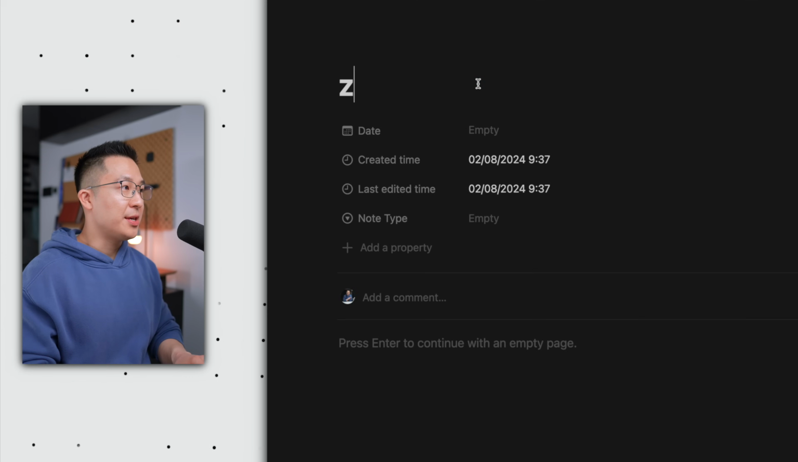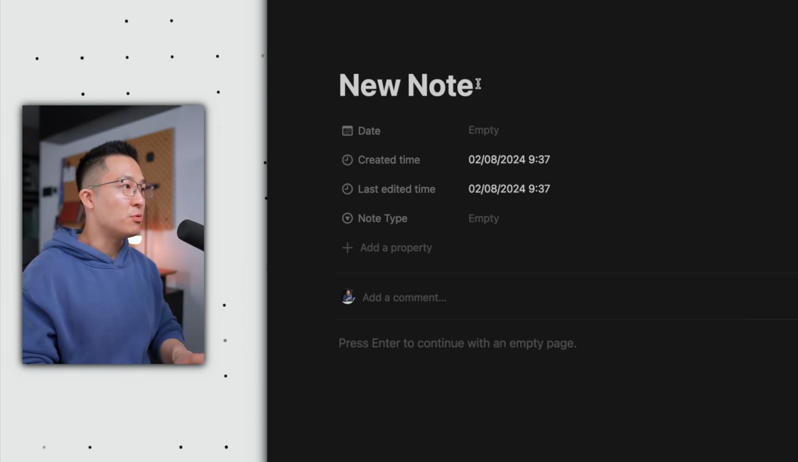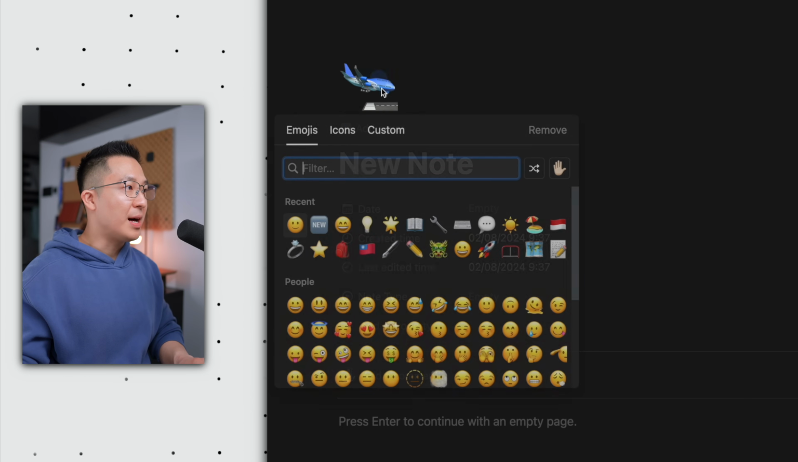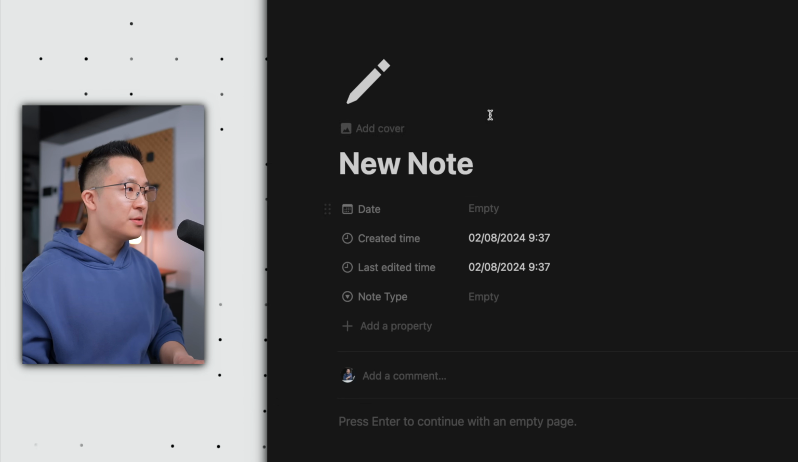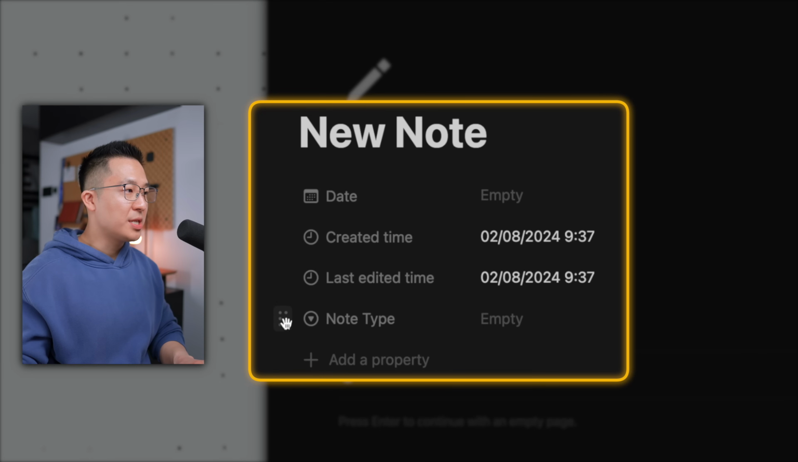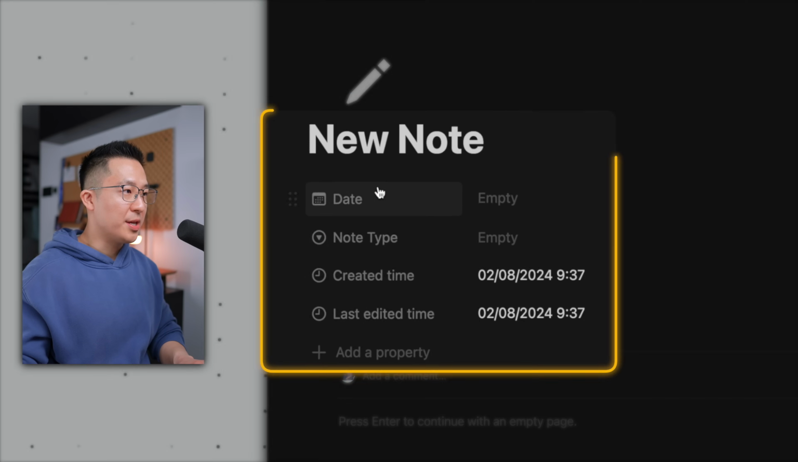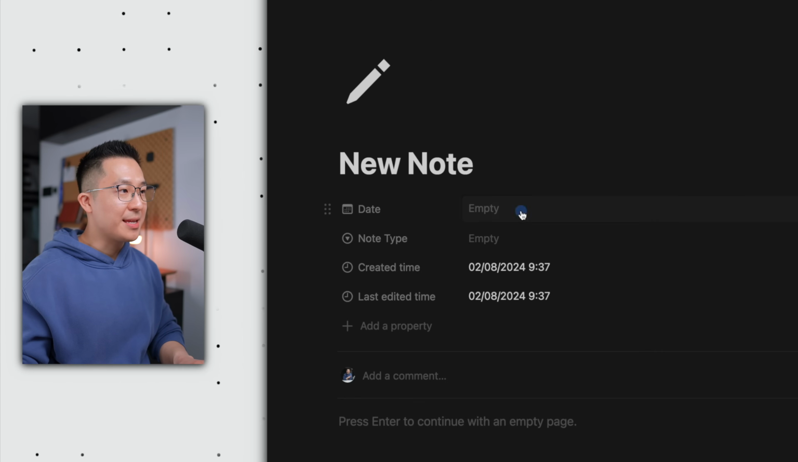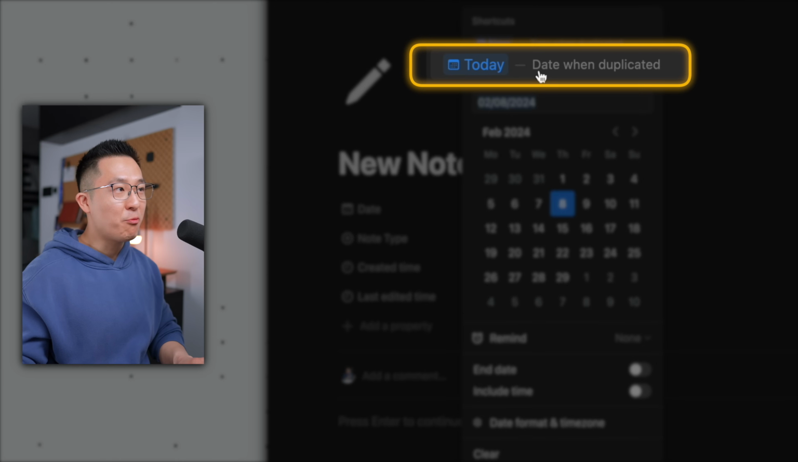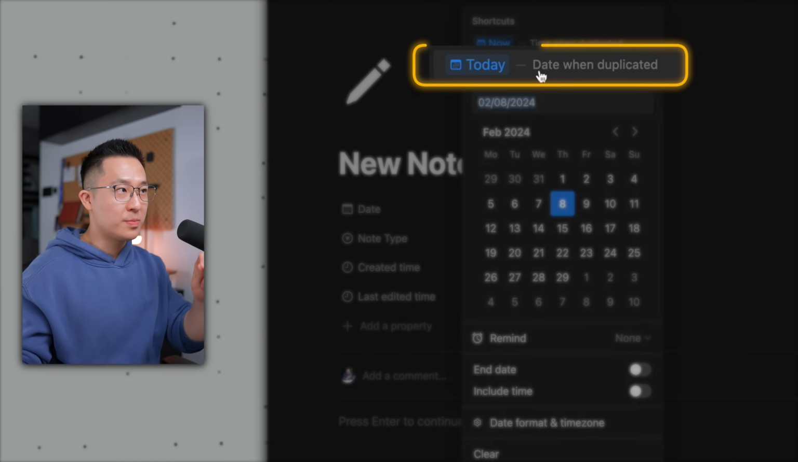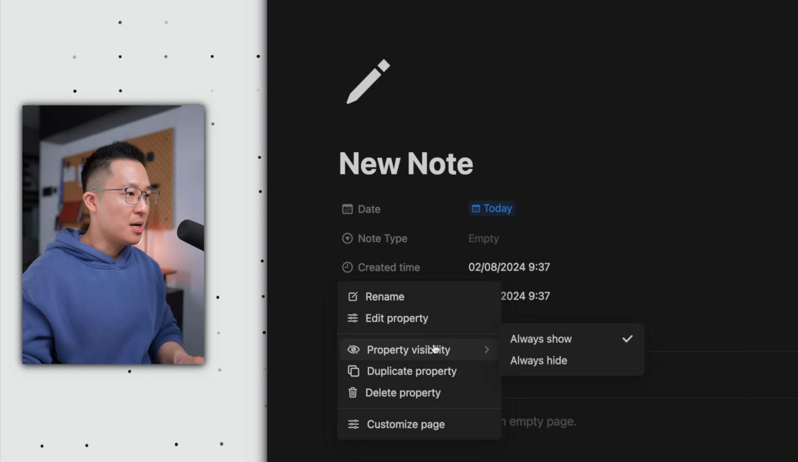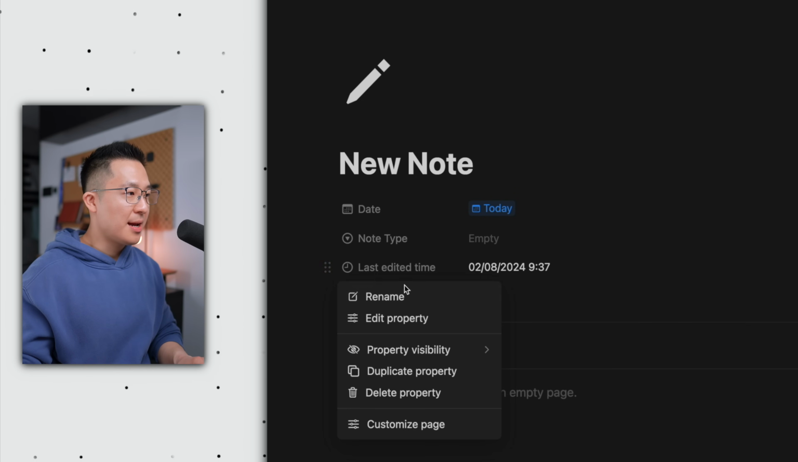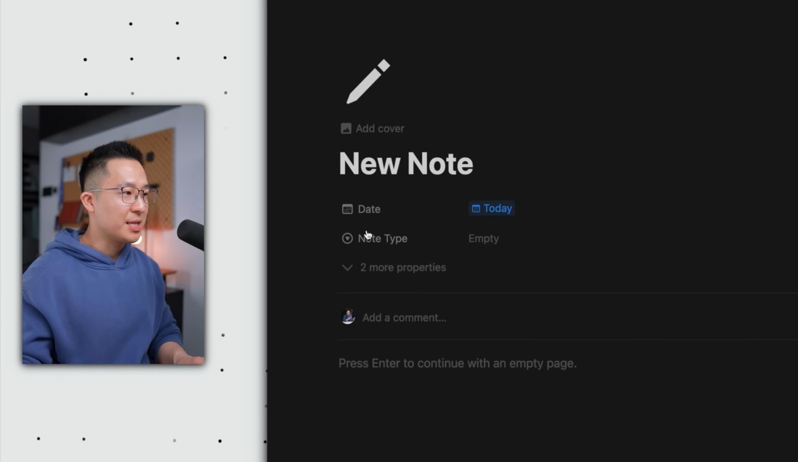And let's title this, oops, new note. Choose a meaningful icon. Let's say something related to writing again, like a pencil. I like to have the note type moved up below the date. And we can actually choose the date to dynamically reflect the date you create the note, so today. And I like to hide the created time and last edited time to keep this clean.